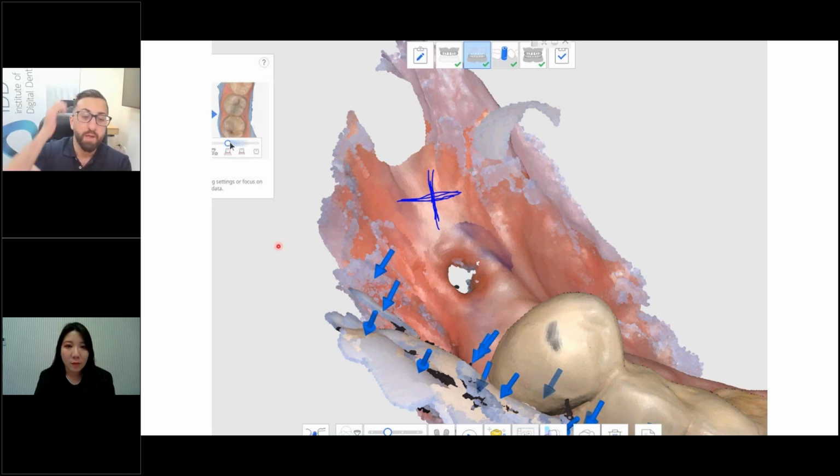Now, I see a lot of issues with this scan, and I think this is why the user is having some difficulties. I see a lot of artifacts here, and what looks like the cheek or maybe some gloves, but this is all causing the scanner to have issues, frankly, because the more artifacts you have here, the harder it's going to be to continue the scan. You also have some artifacts here. I'm not sure if this is the floor of the mouth or the tongue.